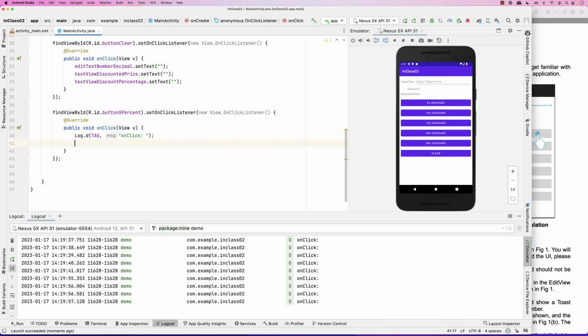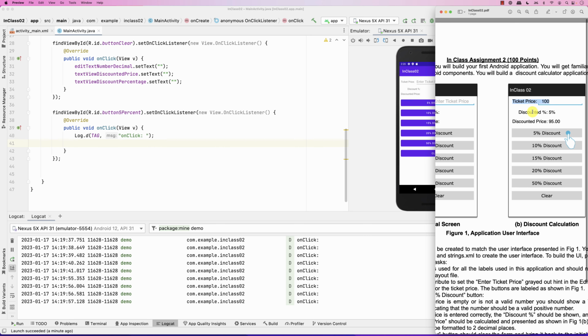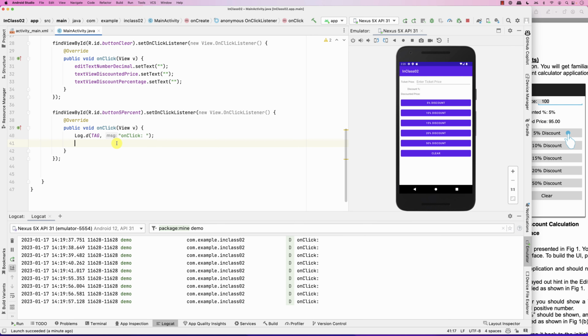So now what I'm going to do, I just need to do what? One, I need to get a ticket price, to make sure that there is a ticket price, but the user might not have entered anything. So first of all, get the ticket price. And then I know that the discount is 5% because you clicked on this. Then I need to calculate the discount. Straightforward, right?